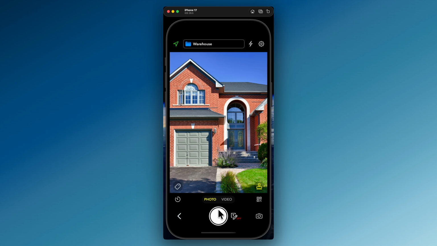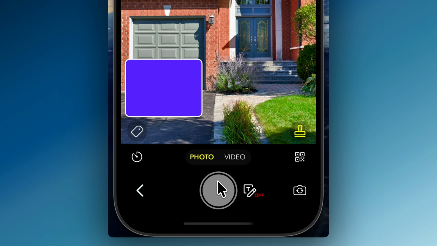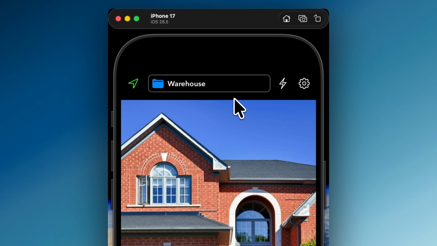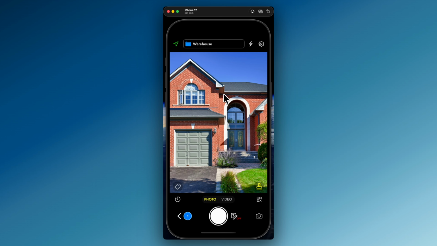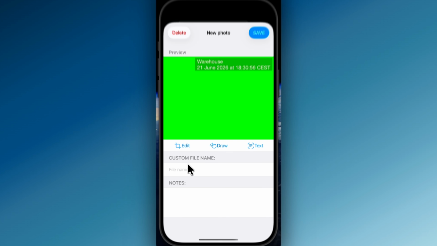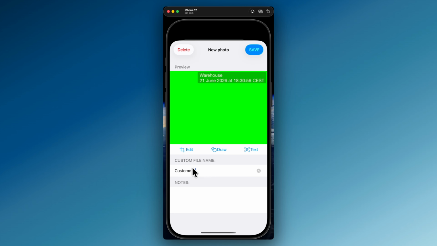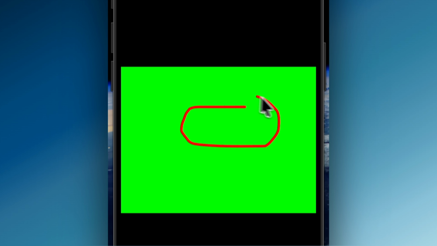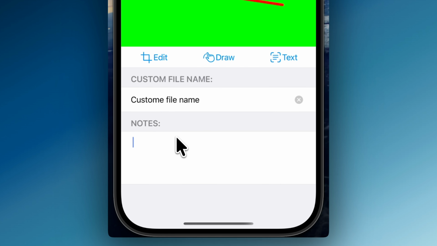When you start taking photos, they upload automatically to the destination folder. This is a simulator, so it just generates colored images. If I take a photo and tap on it, I can edit it. I can give it a custom file name, draw on top of the photo, or add arrows and write notes. The photo then uploads automatically.